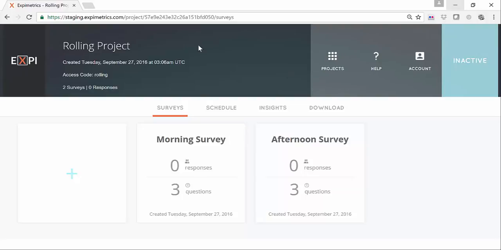As you can see here, I've created what I've called the rolling project with an access code of rolling. And as you recall, the access code is basically the code that participants enter into the smartphone to access your project. In this project here, I have two surveys, a morning survey and an afternoon survey. Each survey comprises 3 questions each.